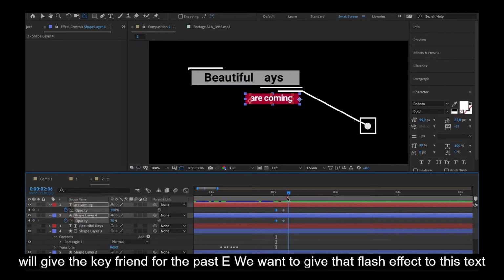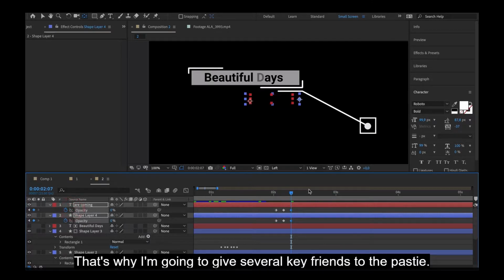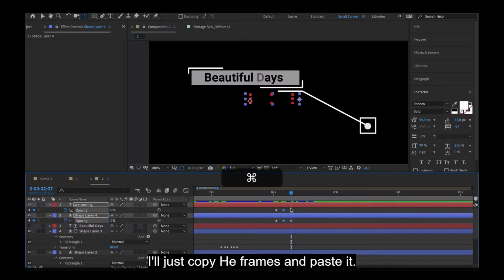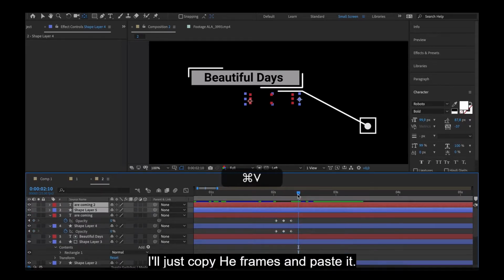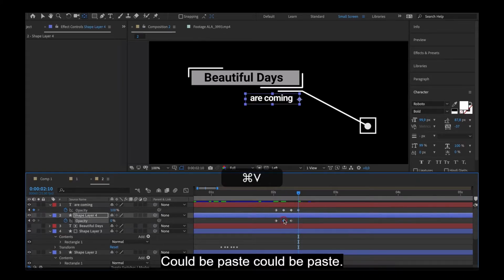We want to give that flash effect to this text animation as well. That's why I'm going to give several keyframes to the opacity. I will just copy keyframes and paste it. Sorry, you have to do it one by one. Copy, paste, copy, paste.